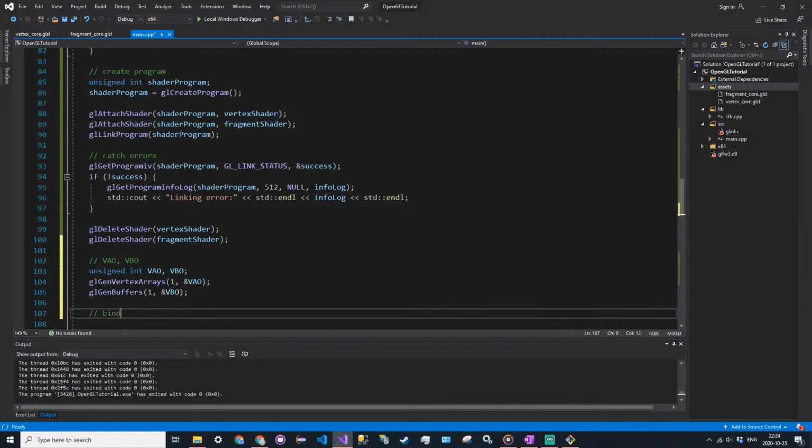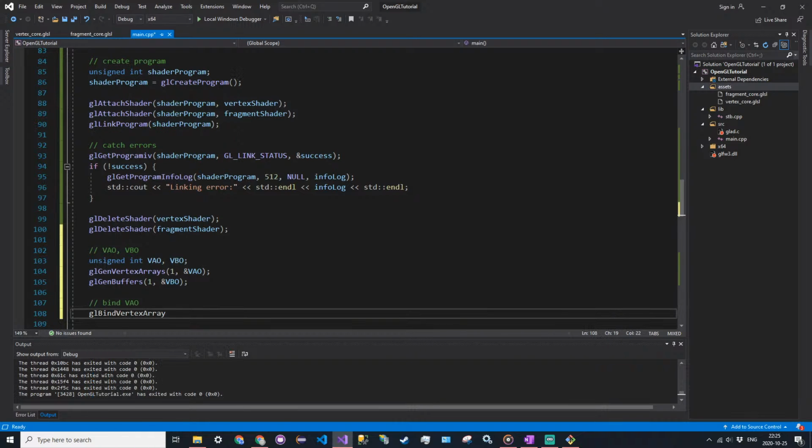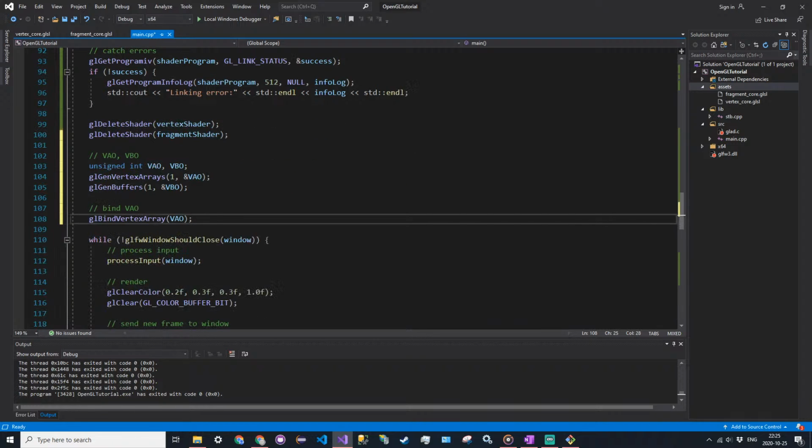So to actually tell OpenGL which vertex buffers belong to which array objects, we just have to have the VAO bound while we're doing stuff with the VBO. So bind the VAO. So glBindVertexArray VAO. This just passes in an integer, and OpenGL will know which vertex array object is the active one.